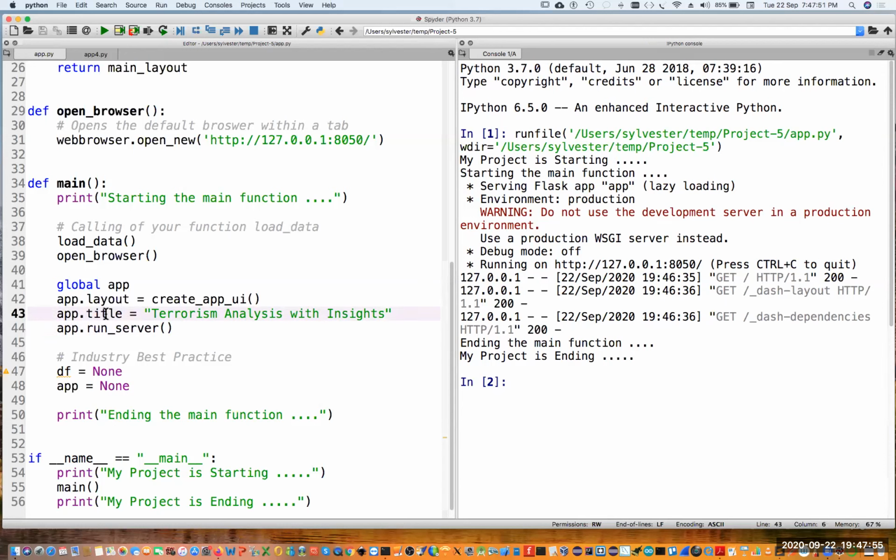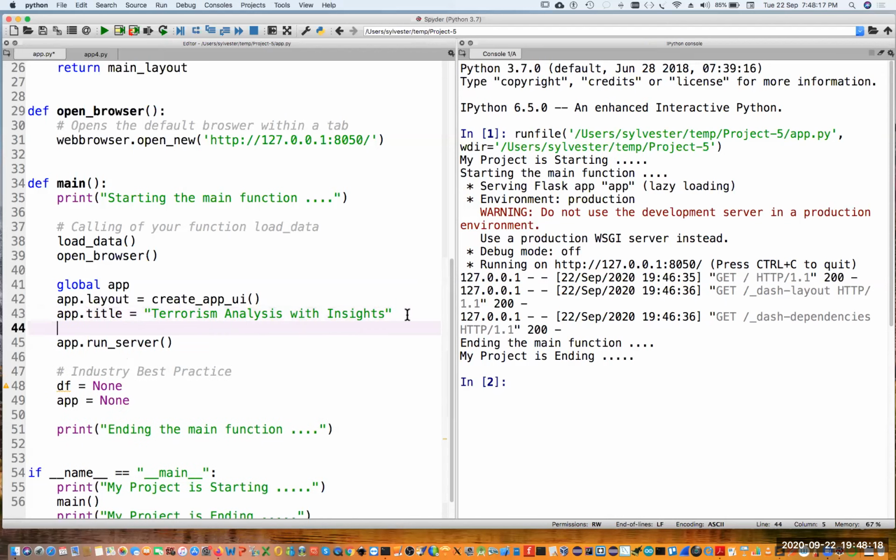So I'm saying app.title. Guys, word of caution here: do not write any statements after the run server. It will not affect the program. Why? Because I told you this run server is an infinite loop which is always running your program. Did you get it, guys? So I'm saying app.title, and I'm trying to give a title for my page.